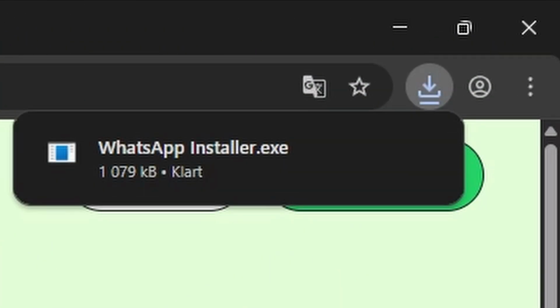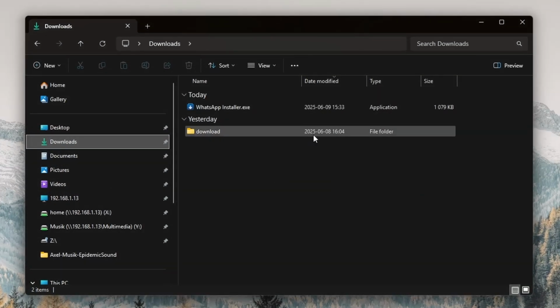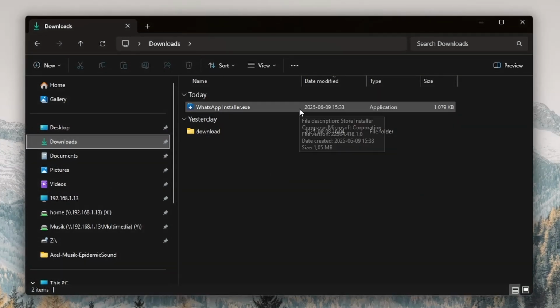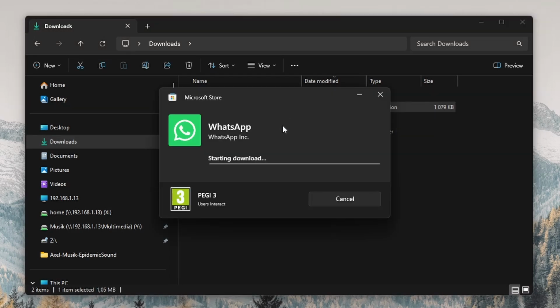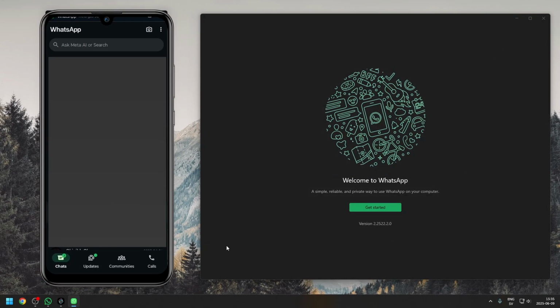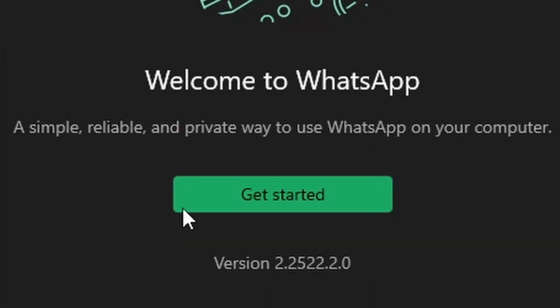This will download the WhatsApp installer for Windows. Head over to the place you downloaded the installer and double click on it. This will now start downloading the app. Once the app is installed on your PC and started up, click the Get Started button.